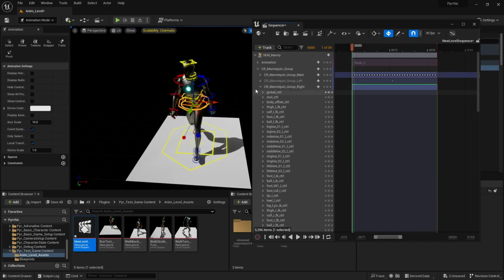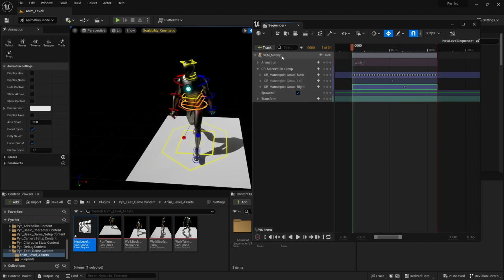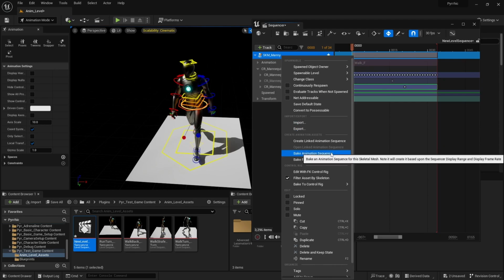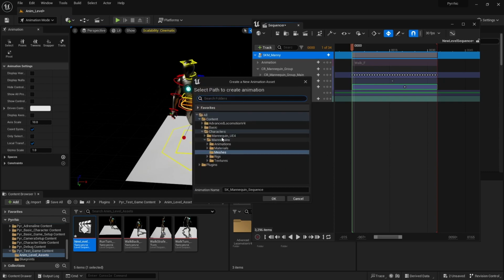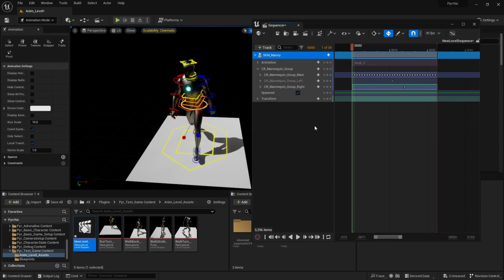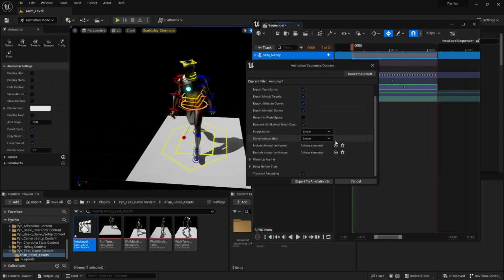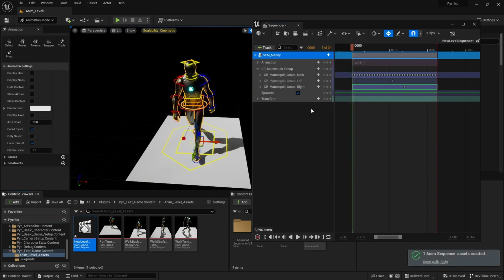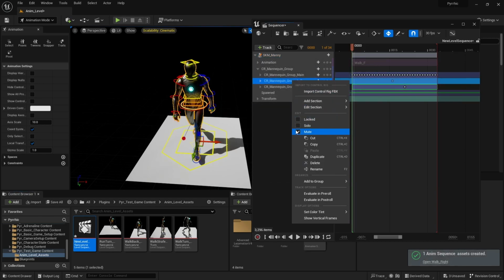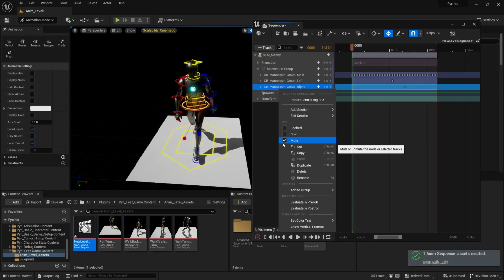Now that you have these animations, what you can do is right click in here and then bake animation sequence. So this way you're gonna get the same animation asset you had for the walk. Now you're gonna have it for the walk right. I'm just gonna put it directly in the content. Let's name it walk right. And we get some options. Usually you don't have to worry about this unless you're doing something very specific. Then we need to unmute this and then mute this.